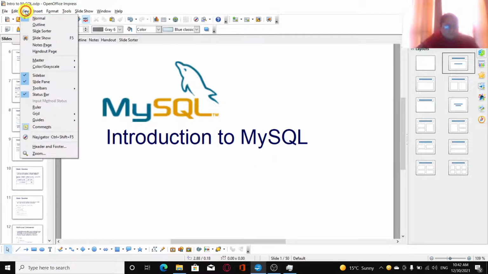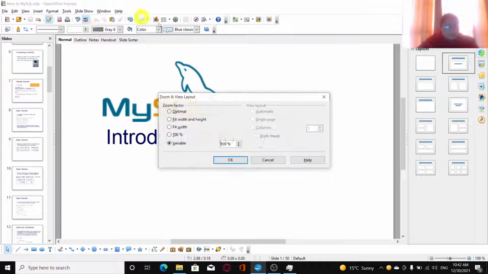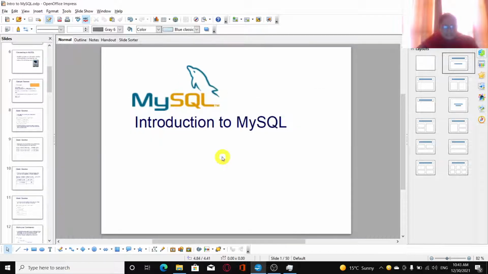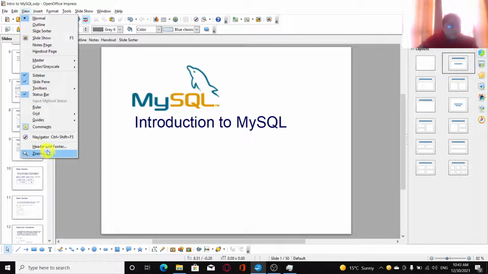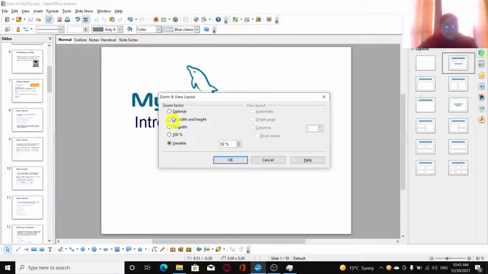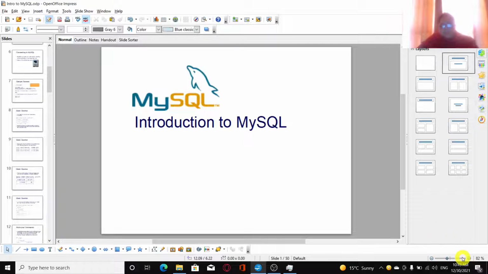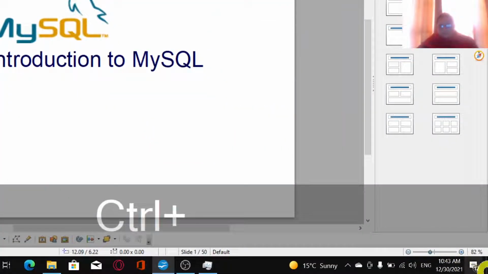Okay, we'll go back to view, we'll go to zoom, and from here we will select fit width and height. So when I select fit width and height, it exactly fits the entire slide, that is it adjusts its height as well as its width to make it fit inside this window. Then we have other options here like 100%, optimal and other, so you can select all those options according to your requirement. But we also have a very nice option over here down below.